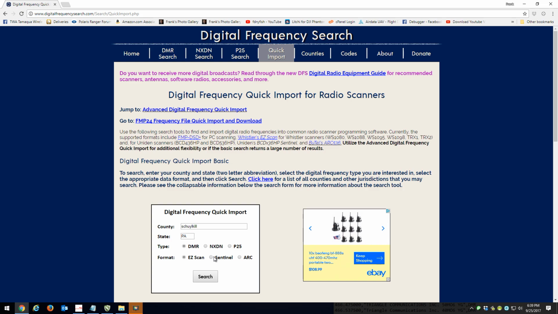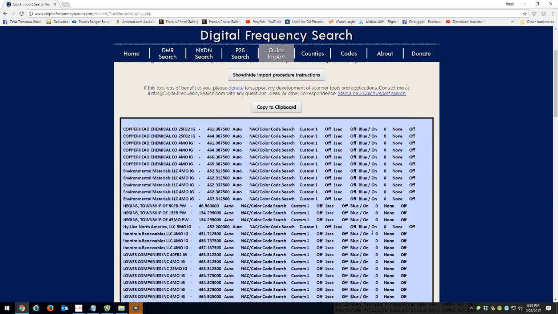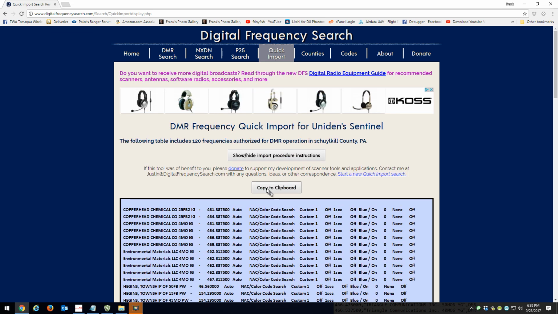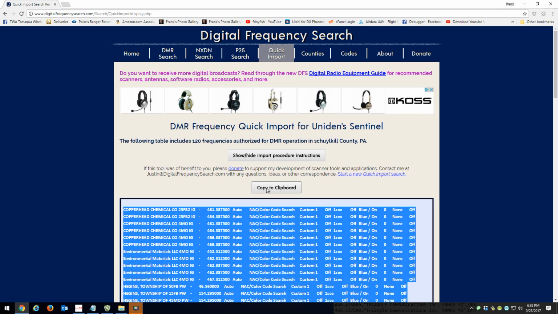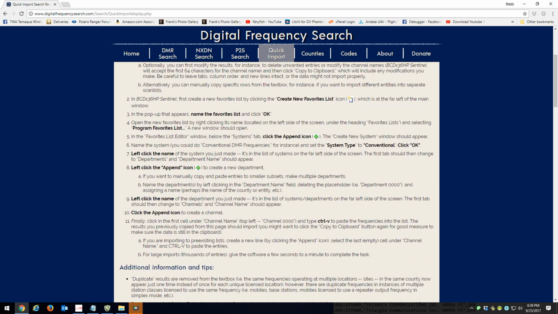I'm going to hit DMR in Sentinel. I'm going to hit Search. Here's all the data at the bottom. Just hit Copy to Clipboard. If you click here, show/hide import procedures, and follow this step by step, it'll import for you.